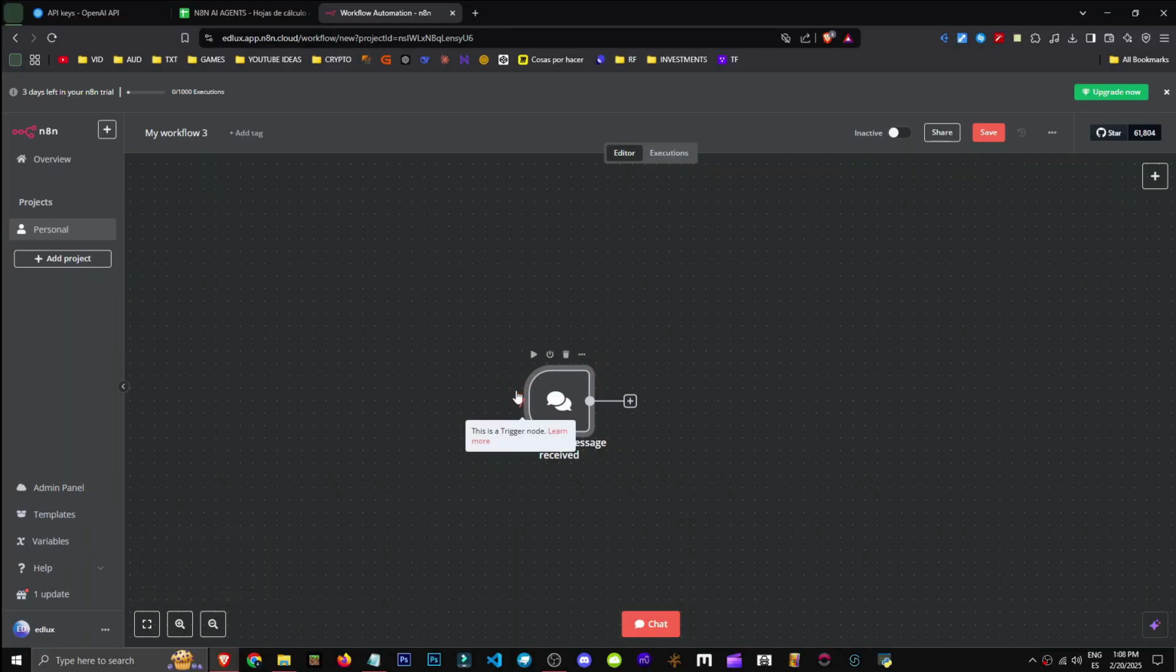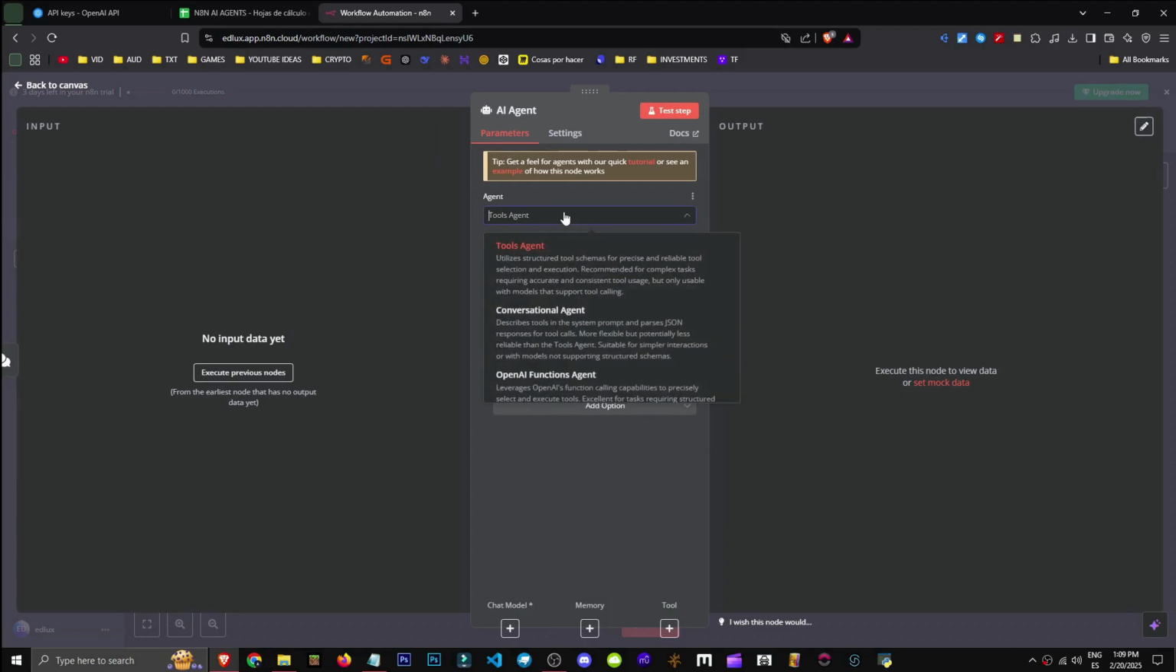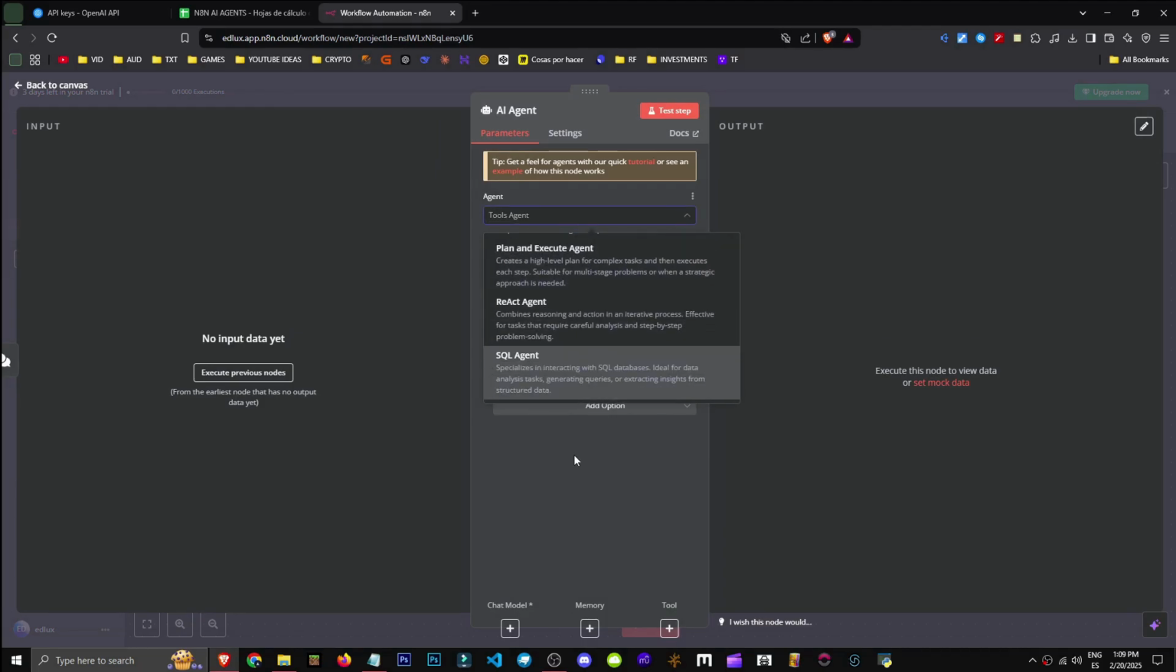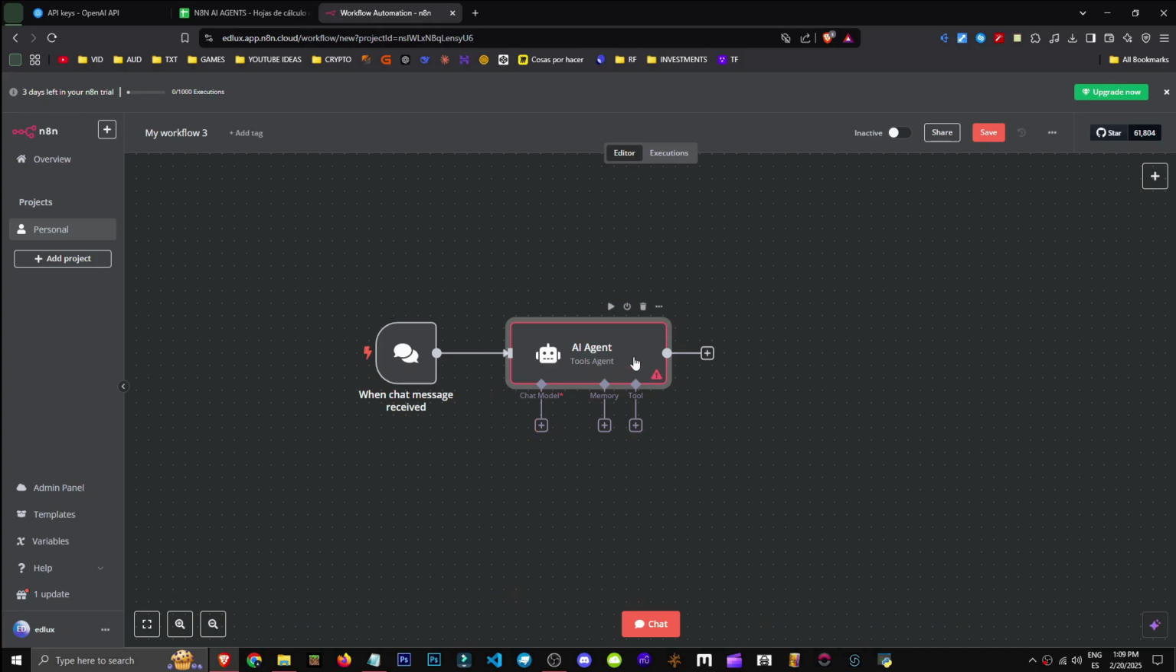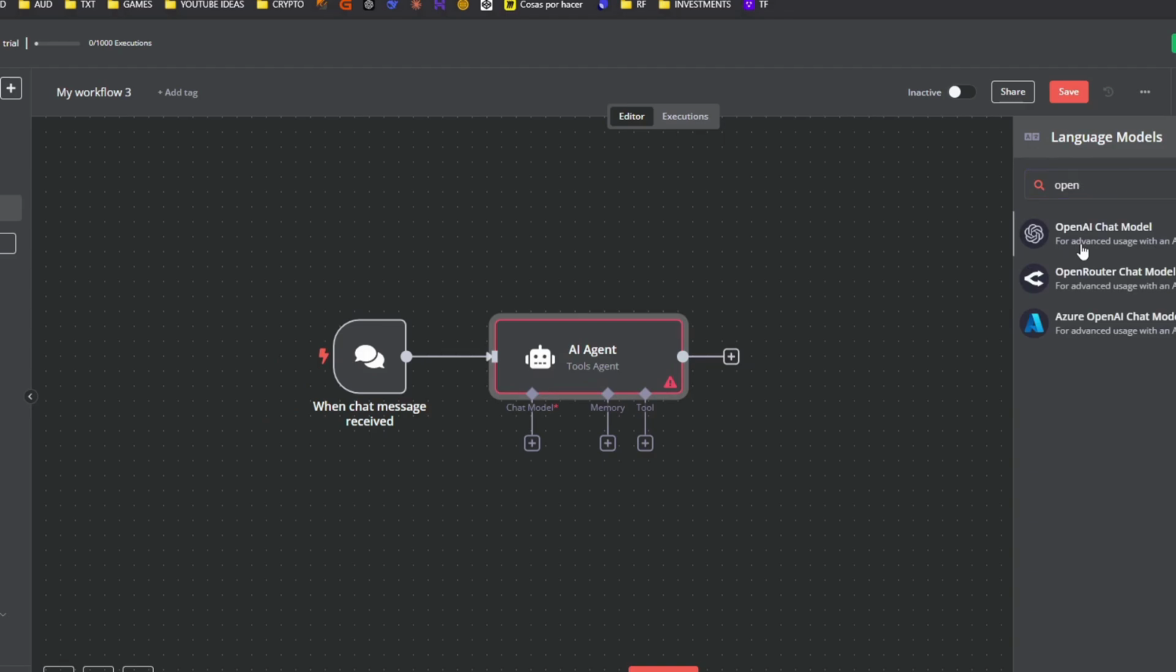If you see the lightning bolt for trigger mode, click add, then advanced AI and select AI agent. Here we can choose the agent type, but to keep it simple, we'll configure it from outside. We can add a language model, or rather a model. In this case, we're going to add OpenAI.